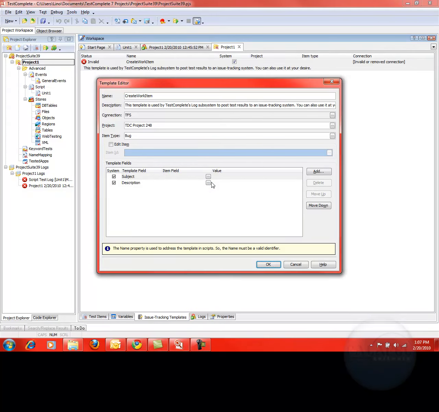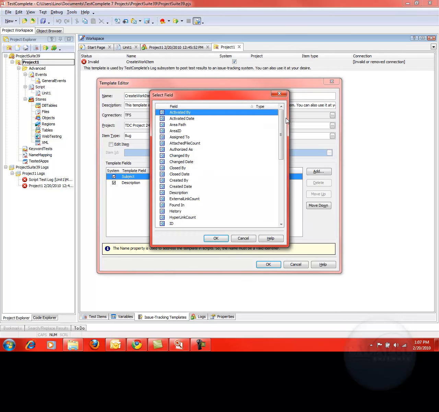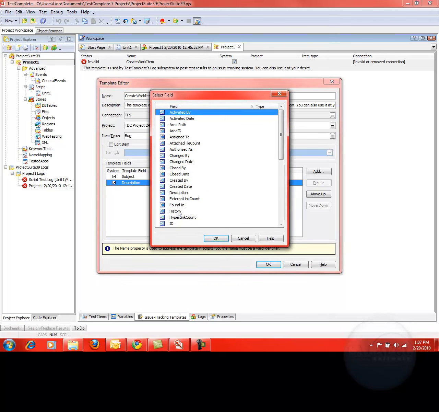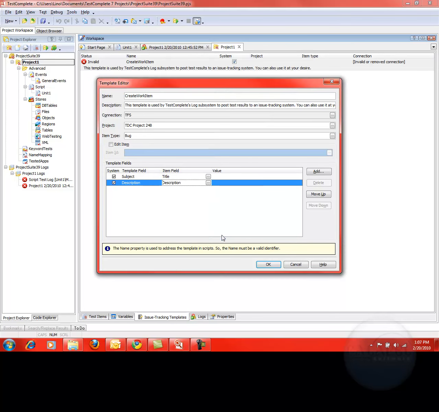Put in for the item field. We need to associate the subject with the title and the description with the description like we've done before. It would have been probably easier just to create a new project, but I'm glad you get to see the problem and why it is happening. So that is my title. We'll say description. And there is our description. And we'll come in here for value and say blah, blah, blah. And the description will be blah, blah, blah.